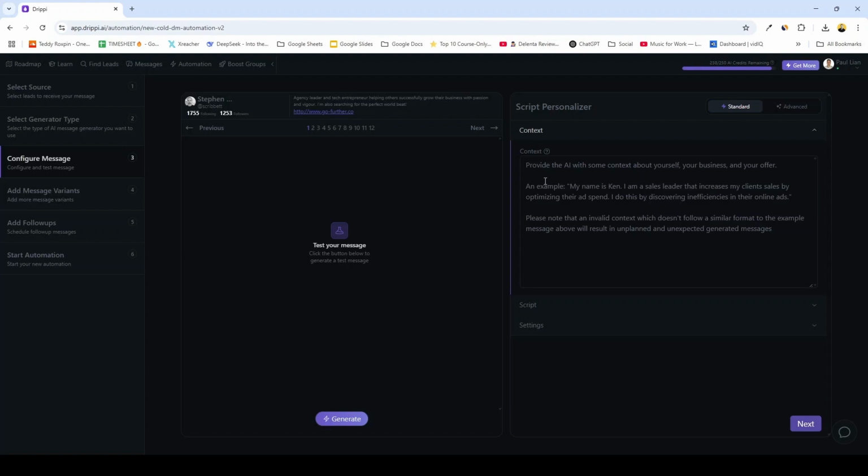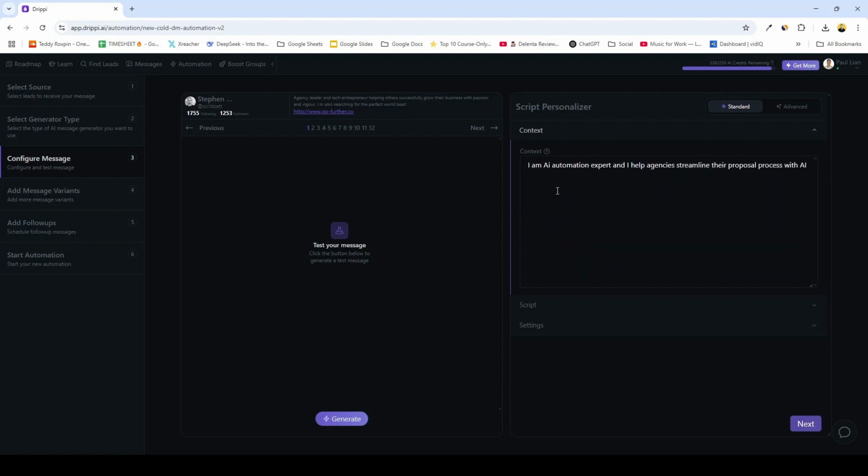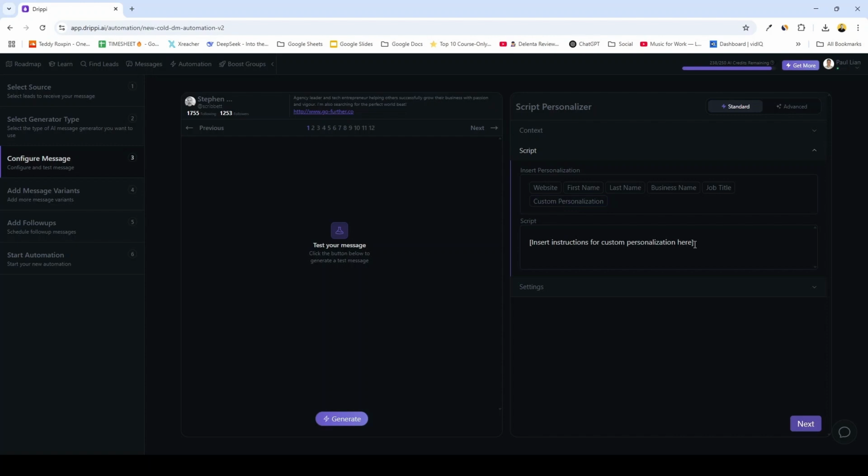I sell proposal automation, so I'll write, I am an AI automation expert and I help agencies streamline their proposals with AI. Now let's provide a script for our initial DM. You can personalize your script with website, first name, last name, business name, job title, and you can do custom personalization as well. So you can do that in the brackets as it suggests here.